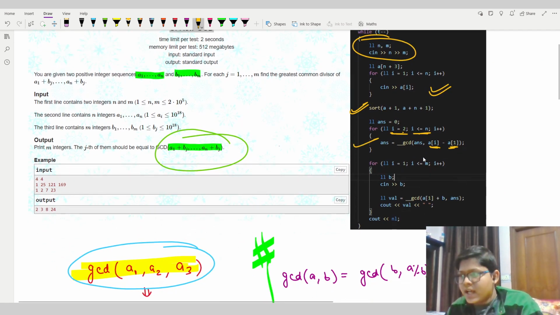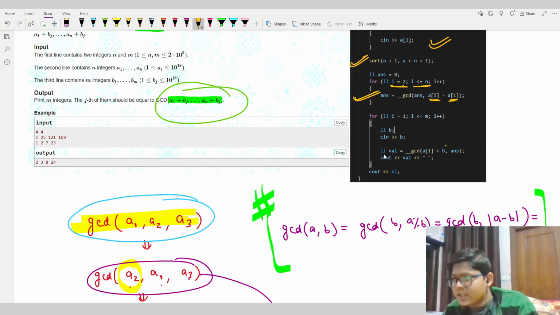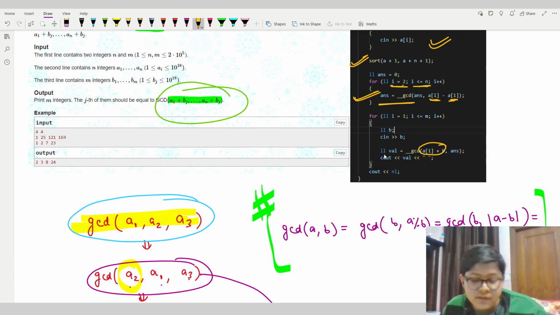Then I will find my answer, which is in the variable ans, and then I will iterate on my sequence of b, and I will find a1 plus b GCD with the previous answer which I pre-computed above, which is the same for every b of j. Thus I can simply print my value at every step and I will get my answer.